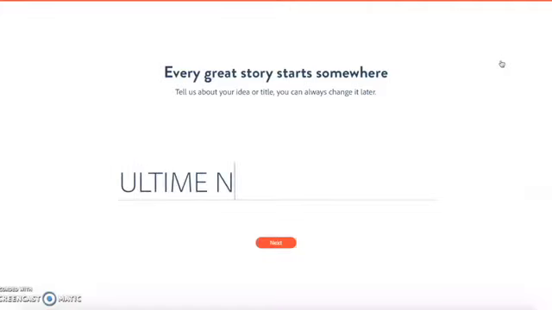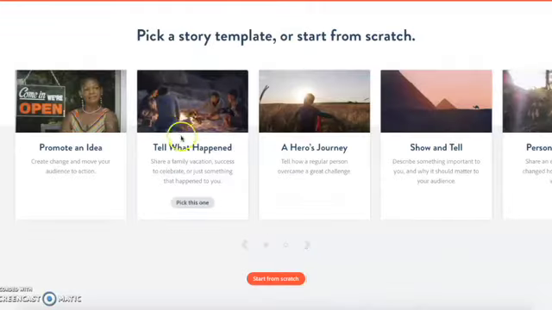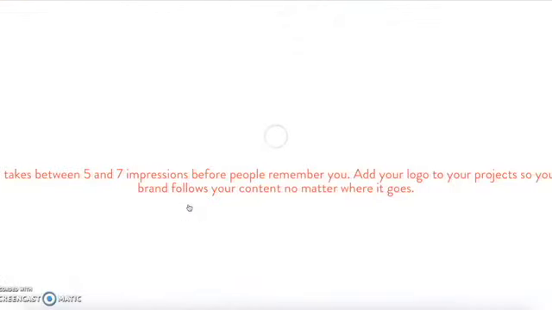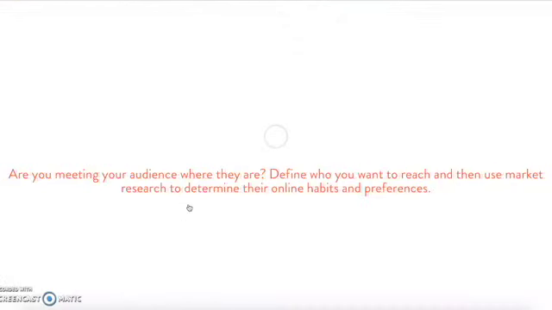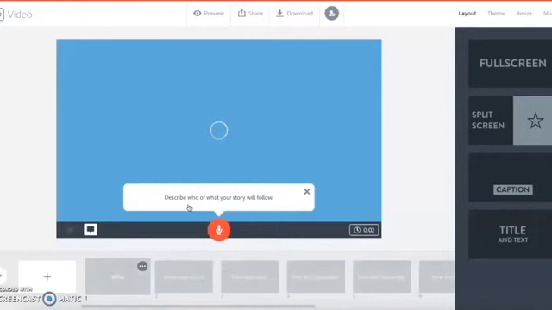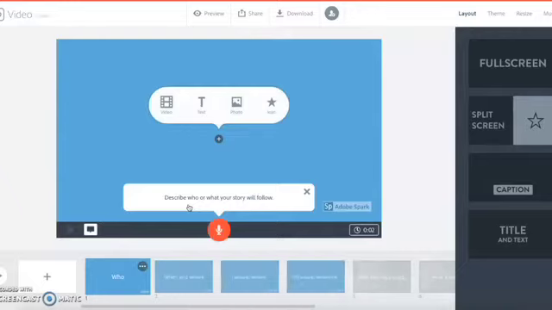So you click on start from scratch, and then you basically write your title here, Ultime Notizie, and then the format that best works for the type of video is describe an event, so tell a sequence of events. It's the most similar format to the news. Once you get there, you will see it's very easy to use.